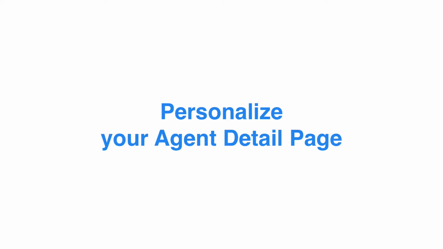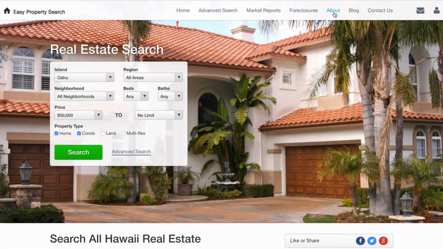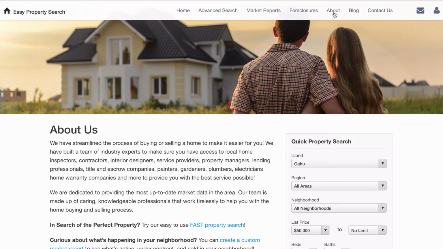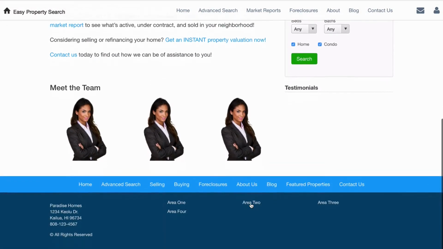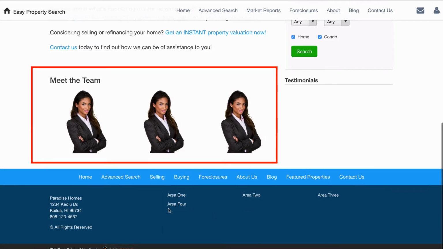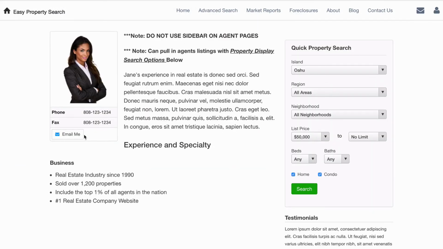And that's it. Now let's move on to personalizing your agent detail page. For this exercise, we'll add one agent detail page to the site, but you're welcome to add as many as you'd like when updating your site. From the home page, let's click on About in the top navigation bar. Agent detail pages are linked off of the About page in the lower section of the page titled Meet the Team. Just click on the thumbnail of the agent to get there.